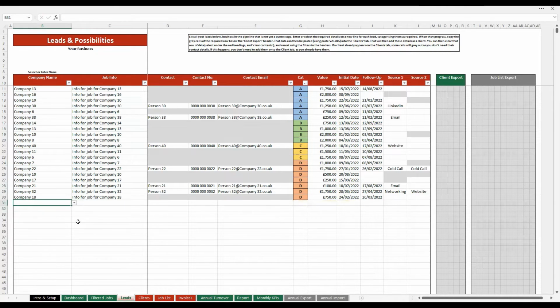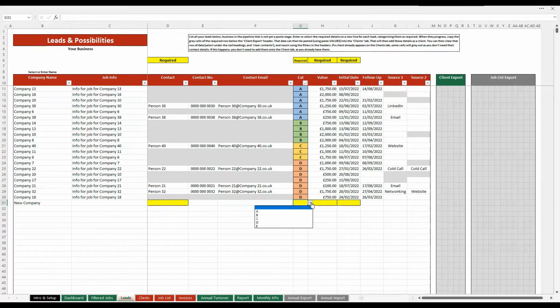If you add in a new company that you haven't used before, then it doesn't gray them out, but it'll tell you which ones are vital. So we need to put in a contact person. You can put in a contact number or email address. You don't have to, but obviously the more information you put in, the better. And then you need to select a category. So the category being A, B, C, or D.